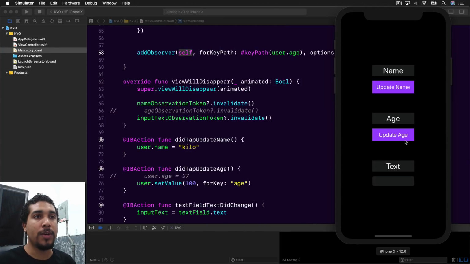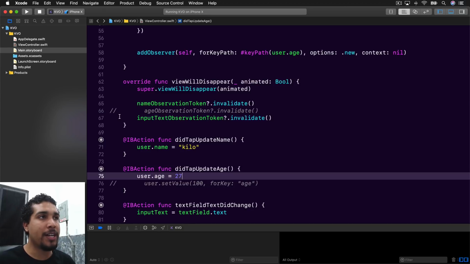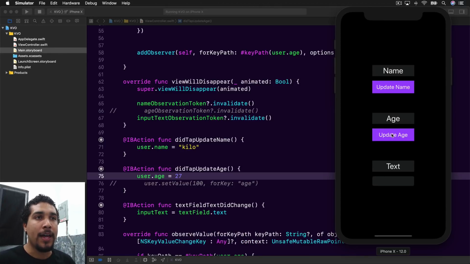So we go ahead and update, update name, update age, we get 100. And just to show you that it works with the other one as well, the regular setting, not just the KVC setting, let's go ahead and try that as well. And we update age and it turns to 27. So as you can see, all this stuff is all working.